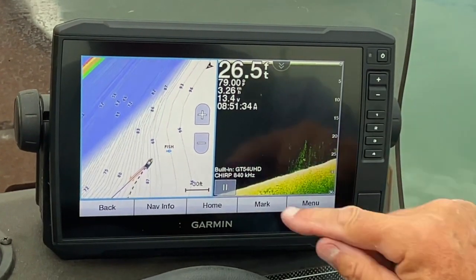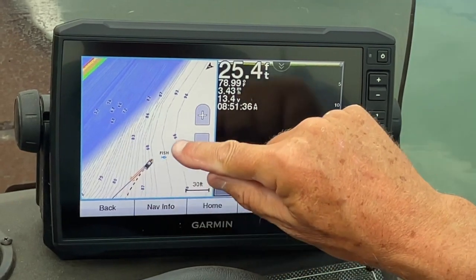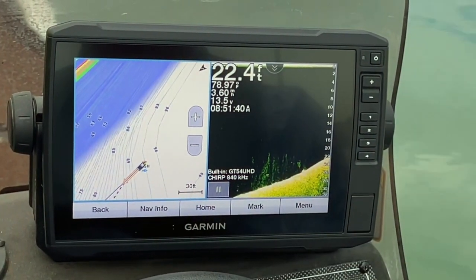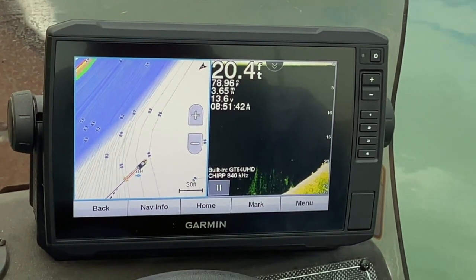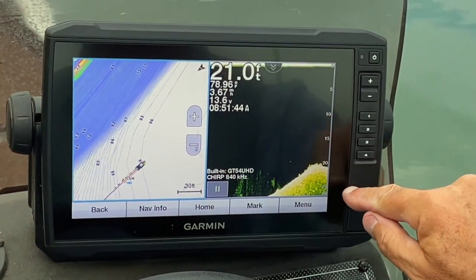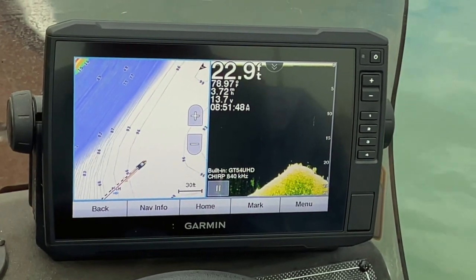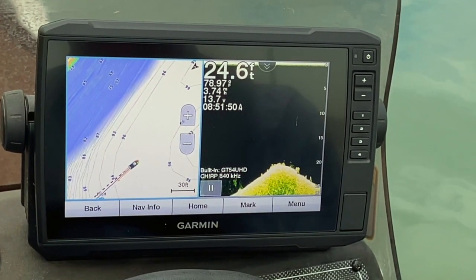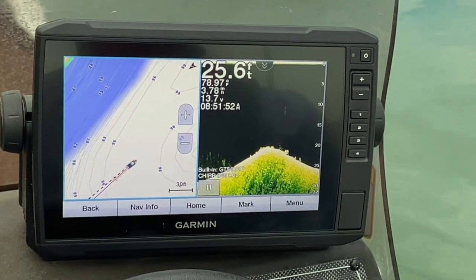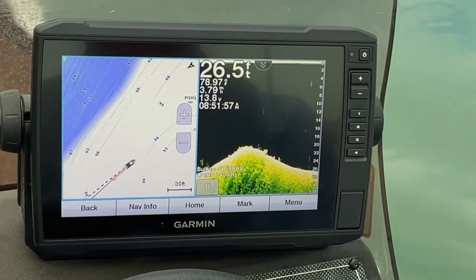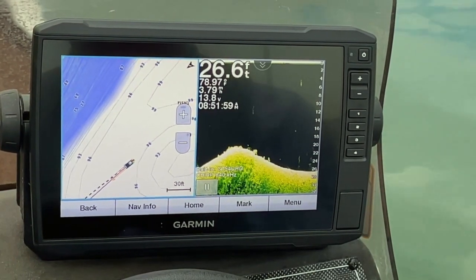Okay, so as you're plotting along, it's always making a track where you're going. There's a fish that I had caught at some point. You can see that's kind of a ledge or a hump right there. Don't see nothing on it today. But anyway, let's say I'm going back in somewhere and I want to make sure I can follow that exact route back in and out.